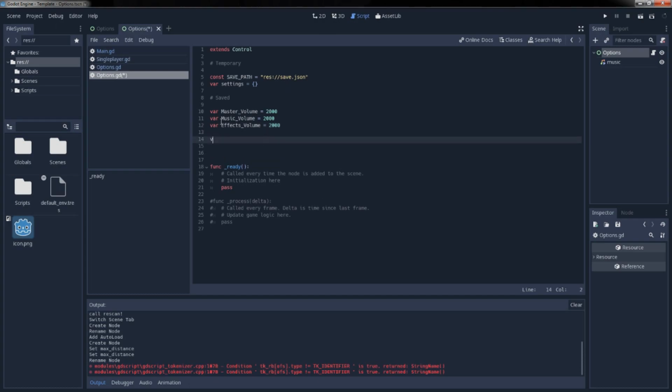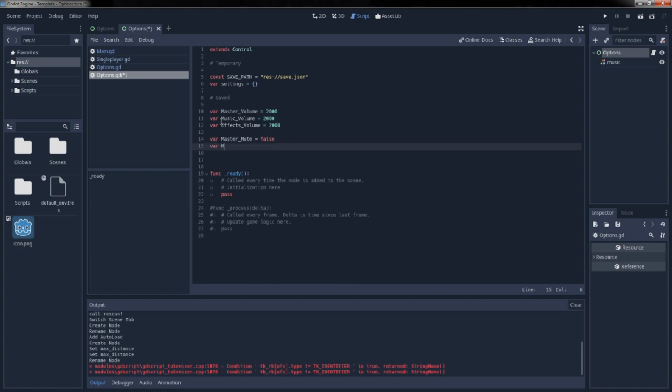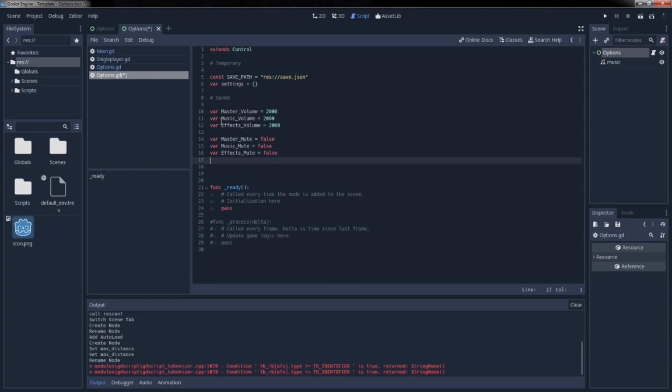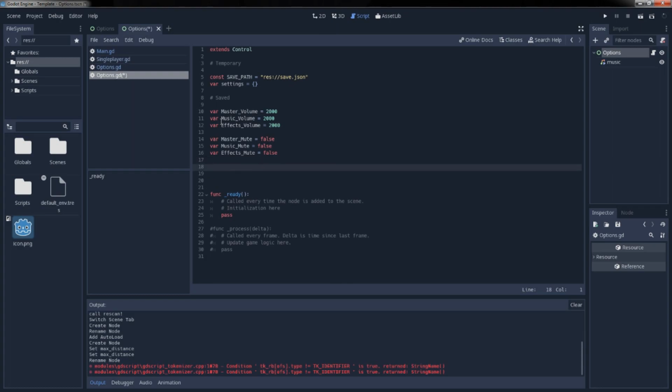Next, we're going to put in mute buttons. So it'll be master mute equals false. Music mute equals false. Then effects mute equals false. Okay. Now that we've got our audio out of the way, we're going to do our resolution.